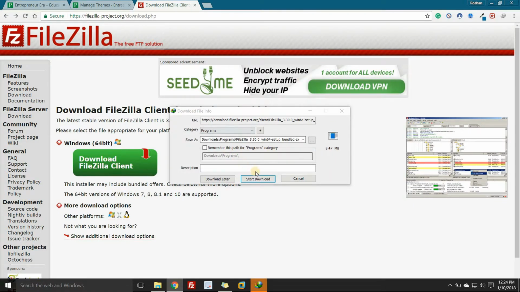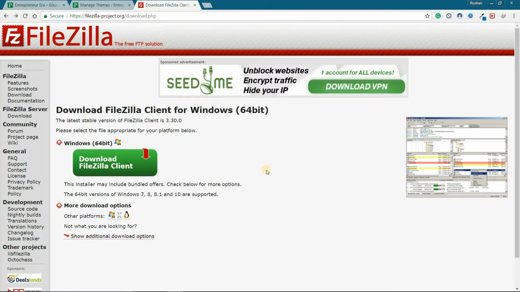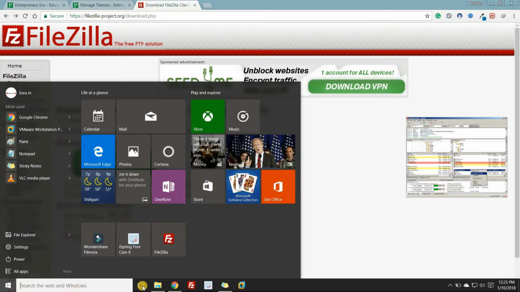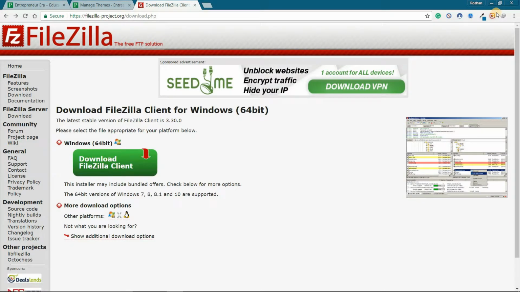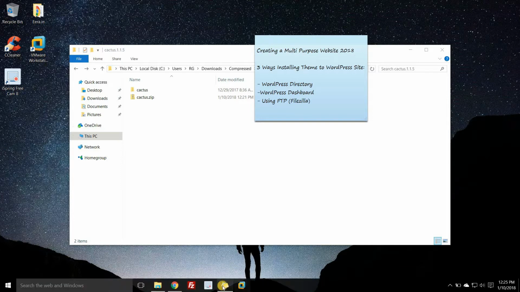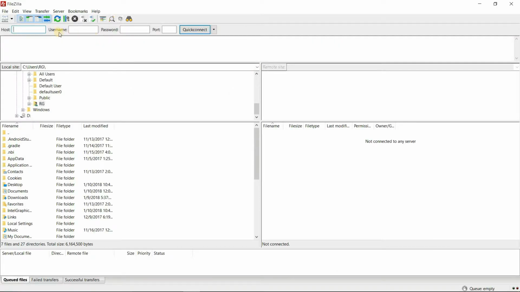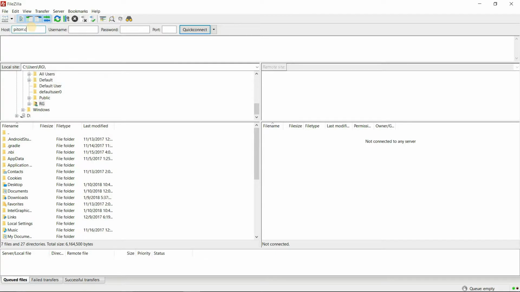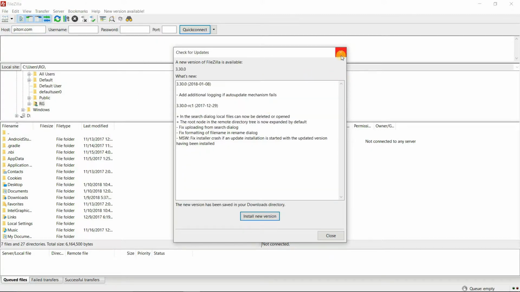After this you need to download it. Since I've already downloaded it, I have downloaded this FileZilla client, and I have installed it. After this, all you need to do is go to your start menu and search for FileZilla, or the default icon will also appear here. So let's open our FileZilla and let's give our host. Since we are hosting on pytor.com, in your case it can be different.